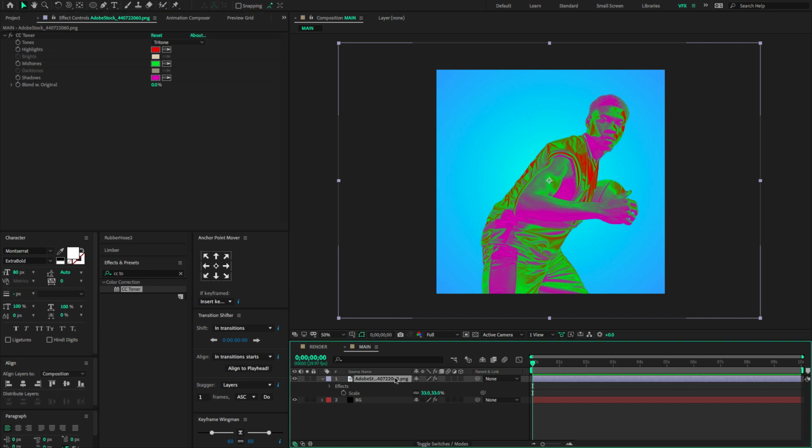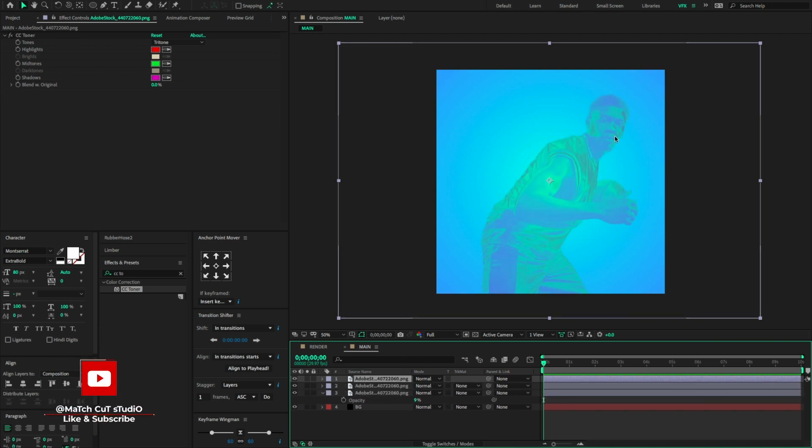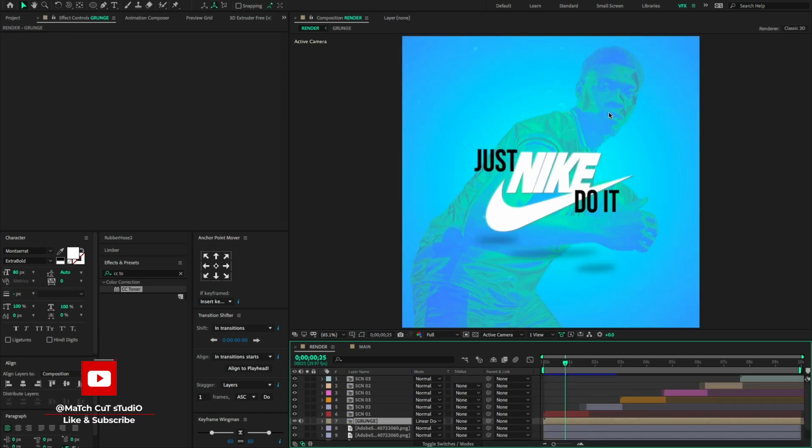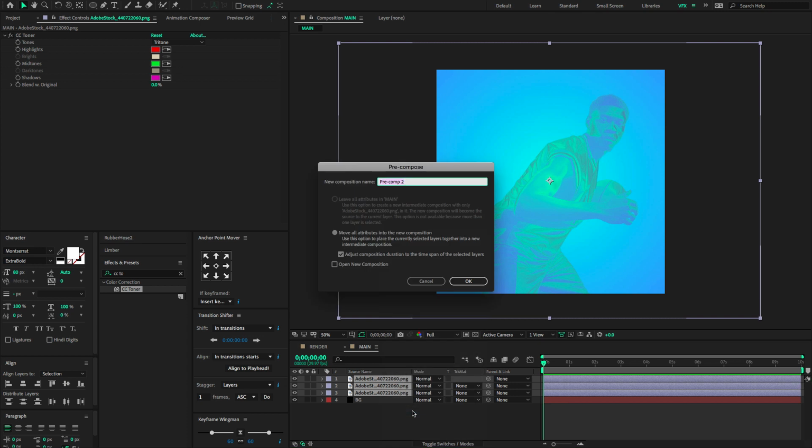Now select the image. Press T to open opacity. Reduce the opacity amount to 9. Duplicate the layer. As you wish, you can change any color you want. Now select all image layers. Right-click to pre-compose. Change the pre-comp name to the image placeholder.